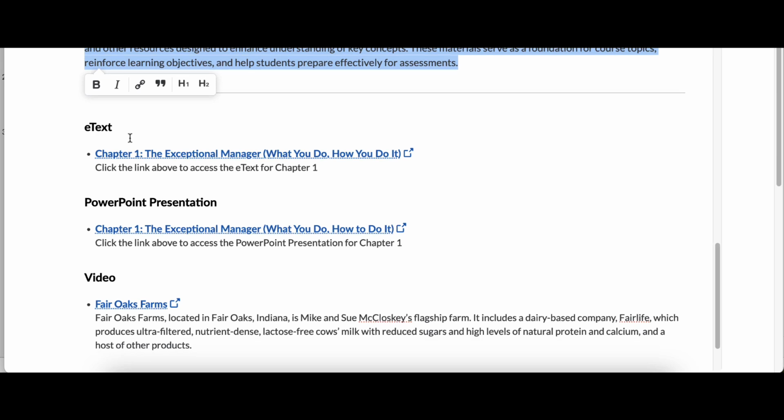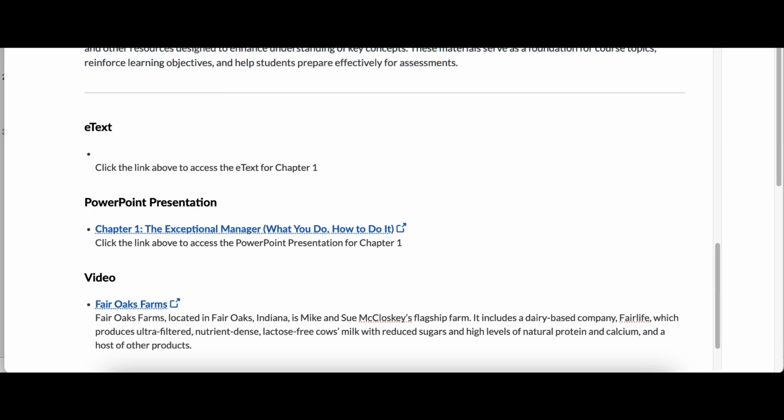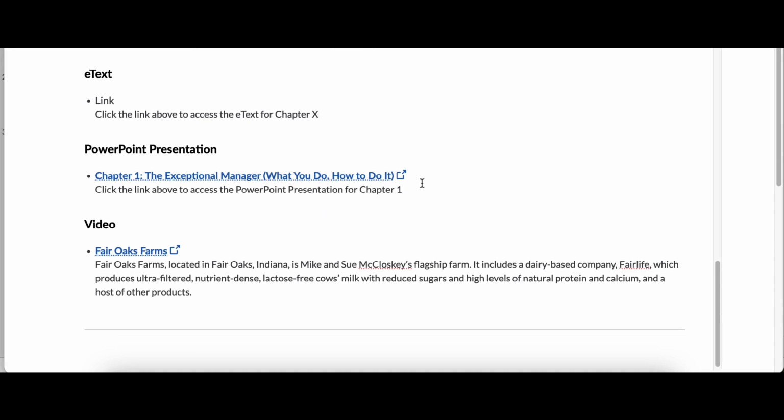But as you can see for my e-text, right now it's chapter 1, next time it'll be chapter 2, so on and so forth. So from here, maybe I just go ahead and take this out and I've just put link. And then from here, the description will be very similar, except it won't be chapter 1, it'll be chapter 2. So I'll do chapter X. For the PowerPoint presentation, then again, I'll just type in link. And for the description, I'll do chapter X to remind me to change it.